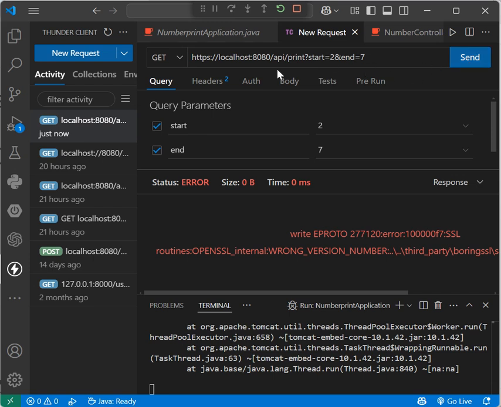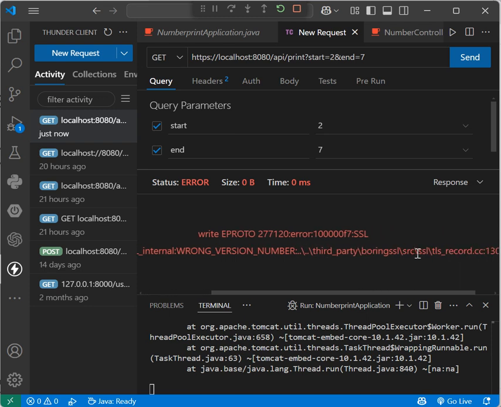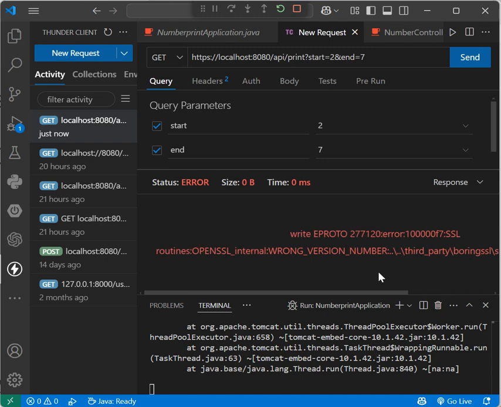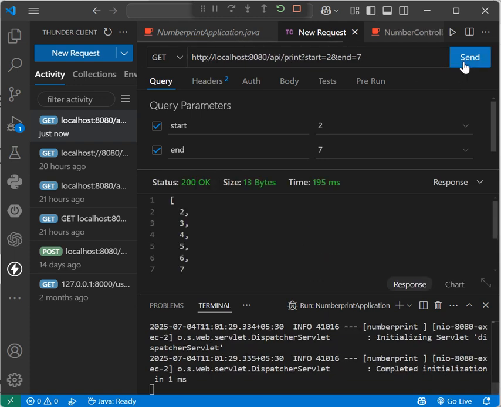Error. Localhost 8080 API print start 5. Okay. This is our output.